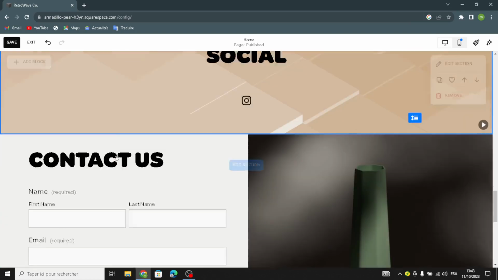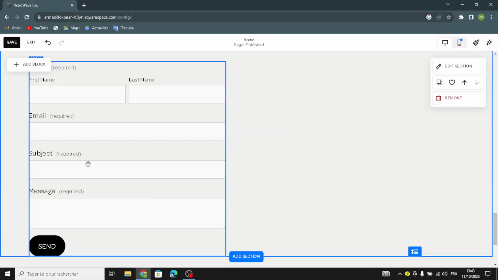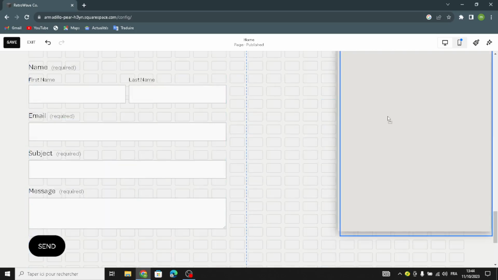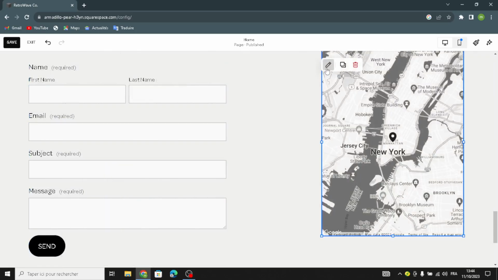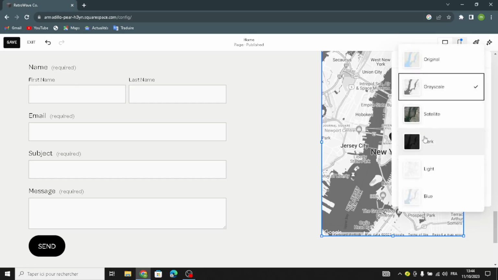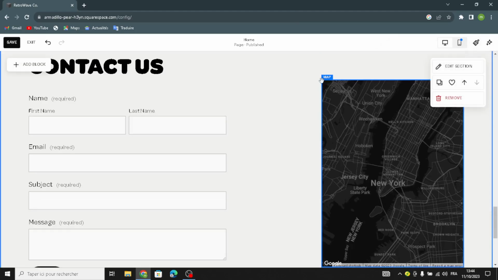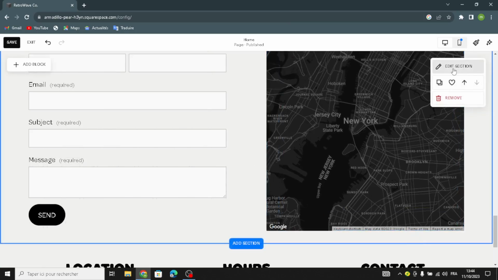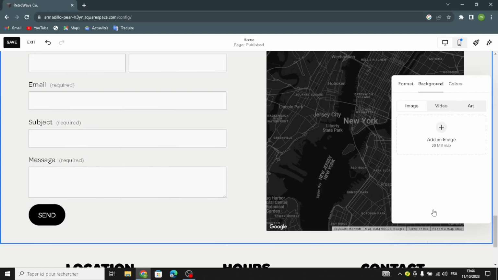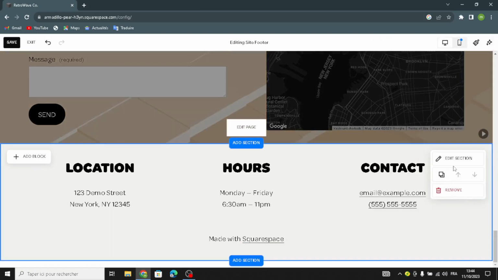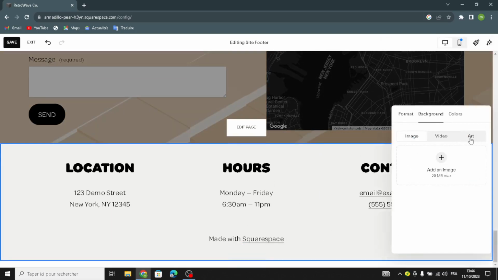You can change the social links. Here you can delete this image and, instead of this image, add a map. You can change your address here, the business name and your address, the city, the state and the country, and the design of the map. So like this. This is the last section. You can edit it, just select a simple art.